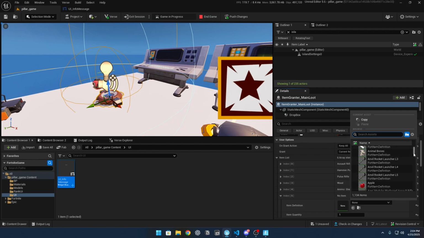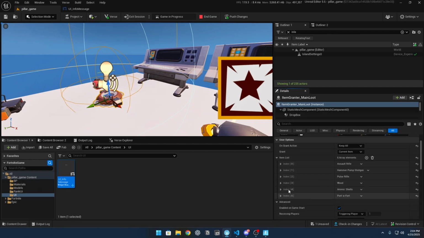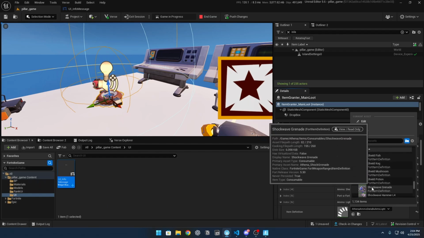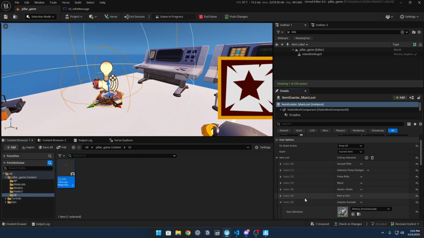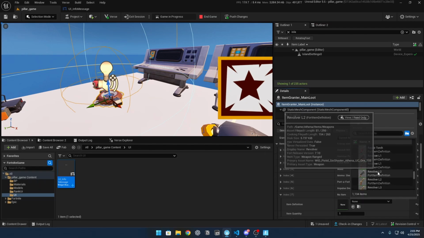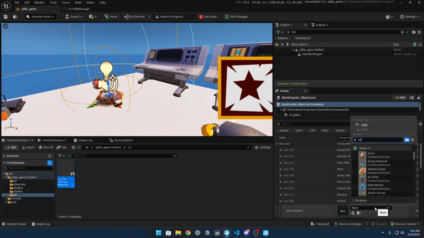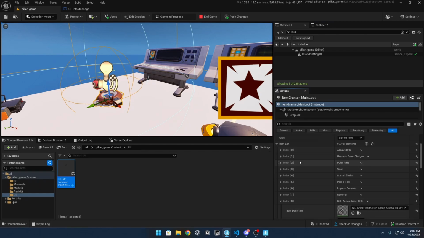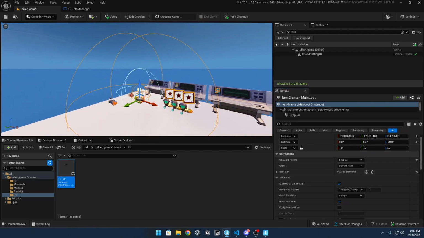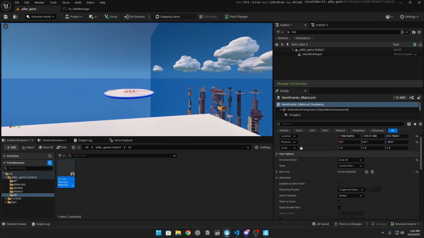Maybe some port-a-fort. No, I don't want that ammo. Maybe a shockwave, or maybe impulse grenades. Something nice, maybe some revolver, also maybe some sniper. Okay, I think we can live with that. Let's end the game and relaunch it, and let's test it now.